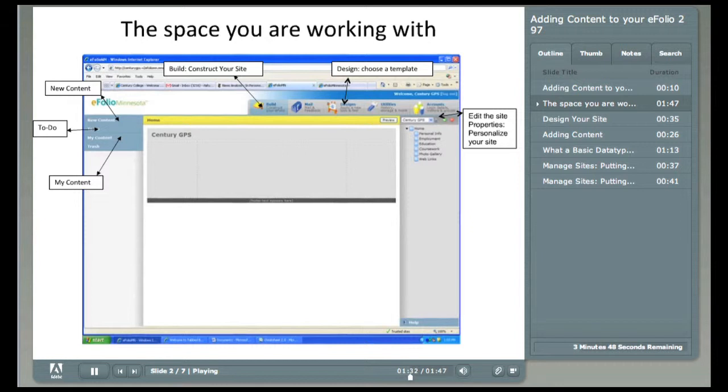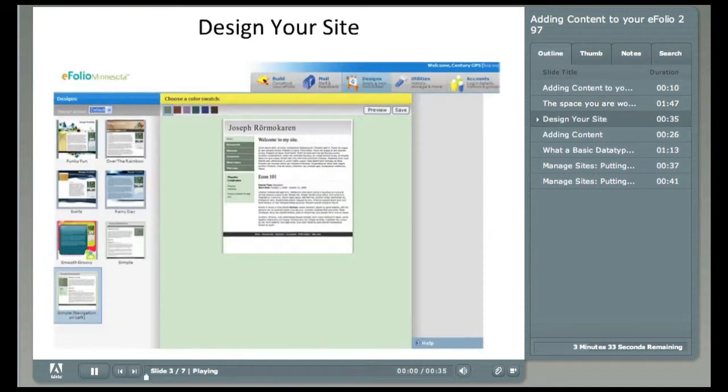There are the three panels you'll be working with. On the right is the Manage Sites and Pages panel. In the middle is the Workspace. We'll talk about that panel later. It has three sub-panels. And on the left is the Manage Content panel. This is another section I'll be talking about later.